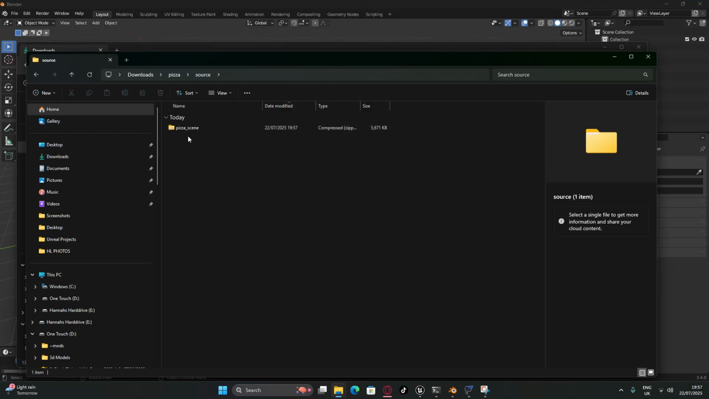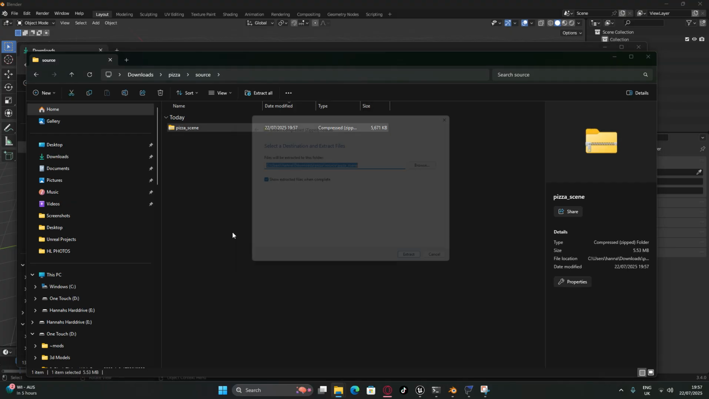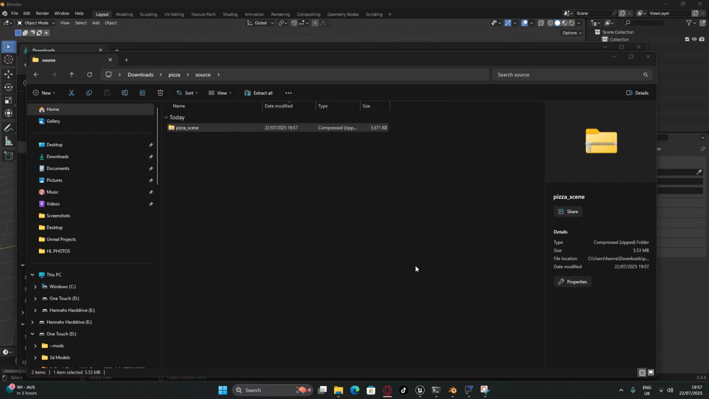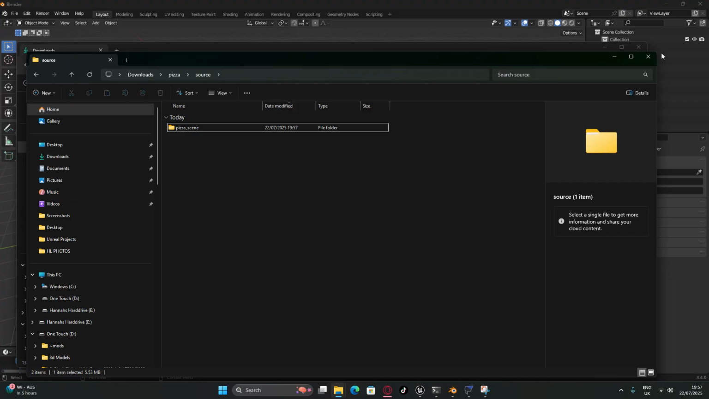Sometimes I double check, I go into source and see this is another zip file, so we have to unpack that as well. I'm always checking that before I'm doing anything else. Then we can just delete the zip file and it will be here.